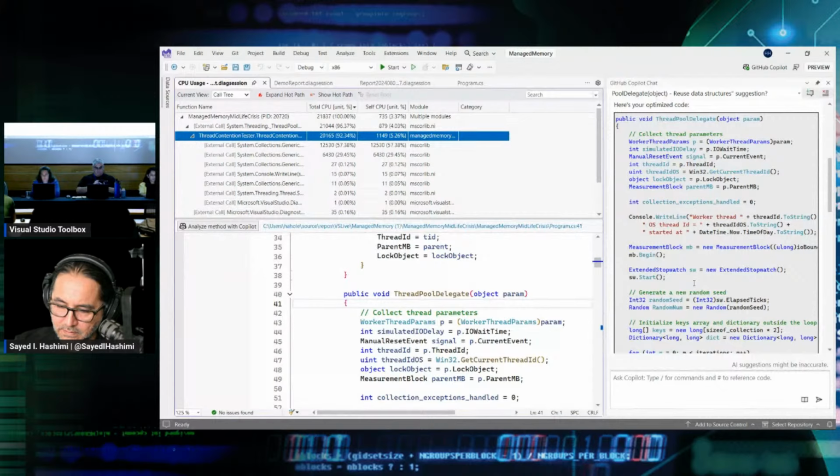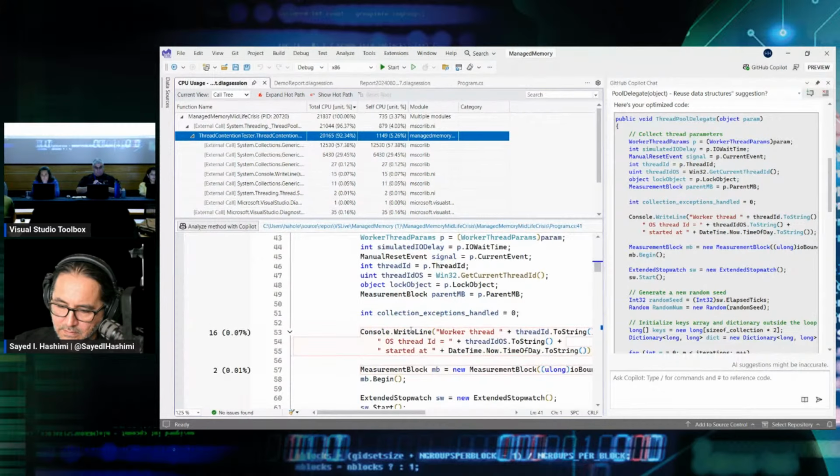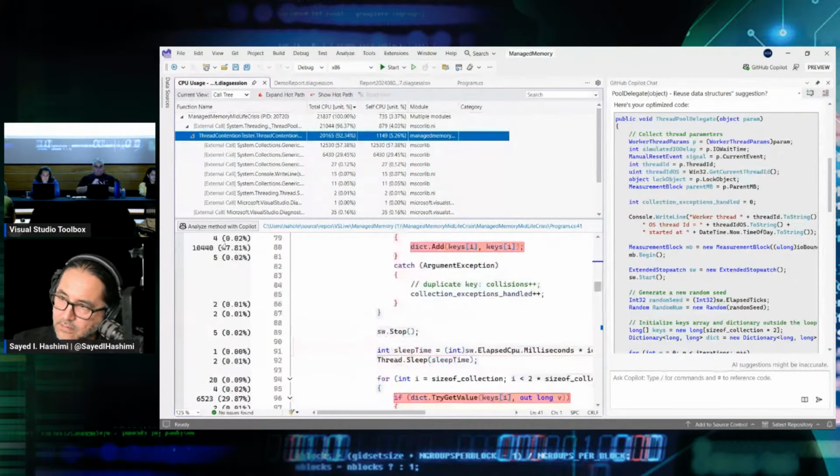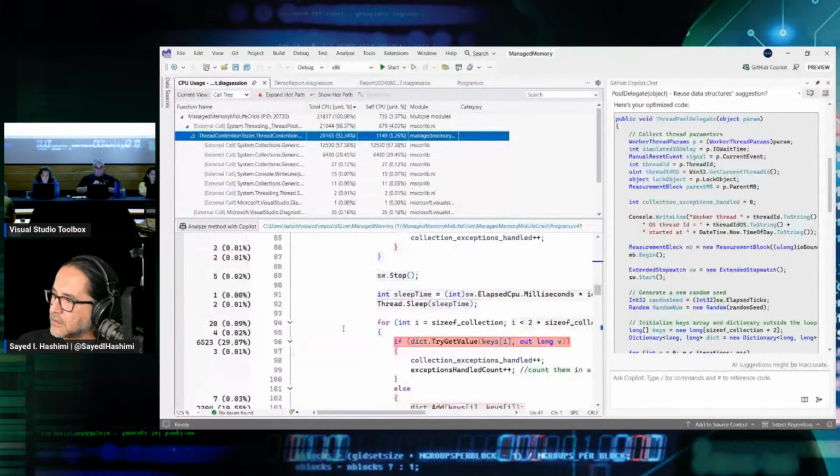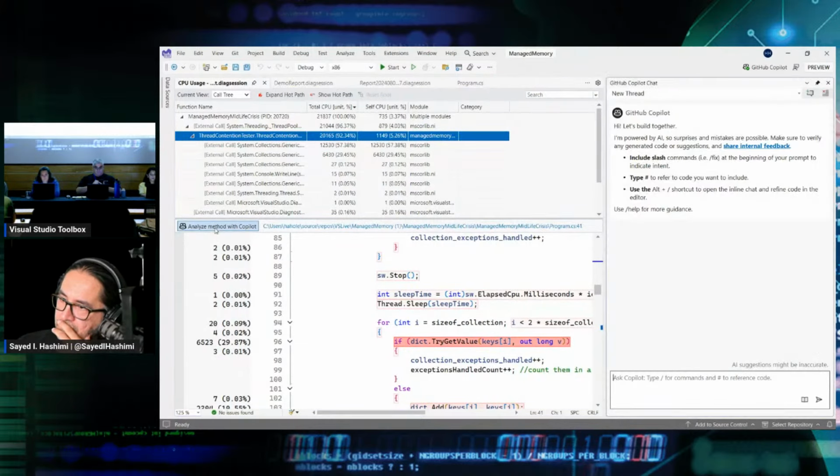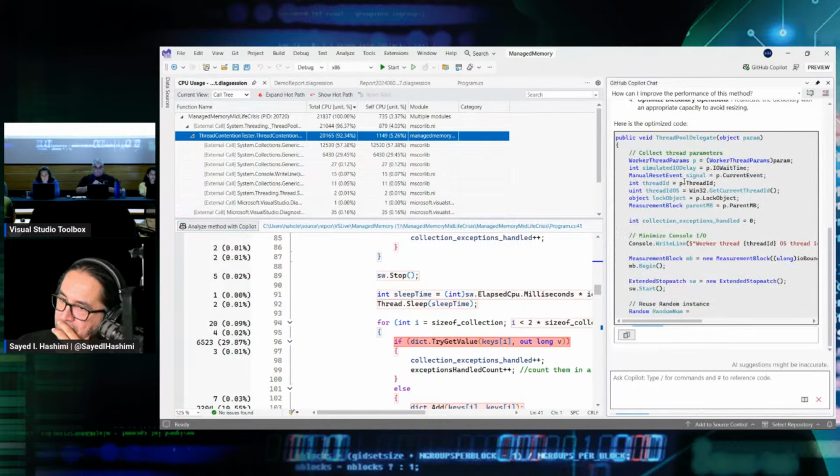But if you notice here, we also have the source view, which also indicates some of the problem lines. For example, here, it is telling you that this particular line is taking 47% of CPU, and this particular line is taking 29% of CPU. So if you wanted to go deeper, you can actually analyze this whole method using Analyze Method with Copilot. And that can, again, provide you more detailed analysis and suggestions to optimize your code.